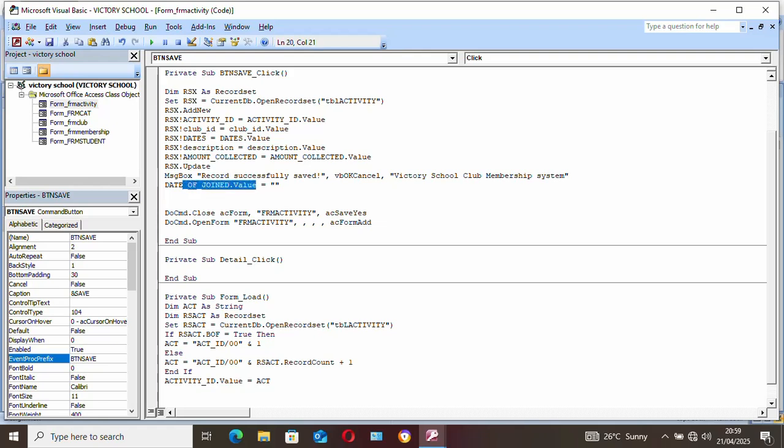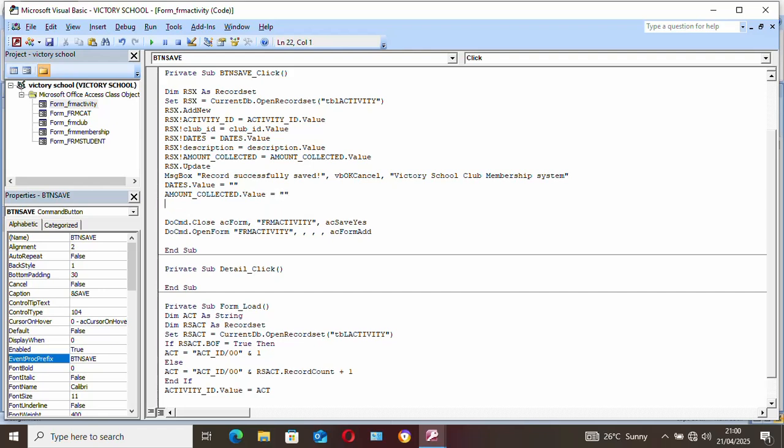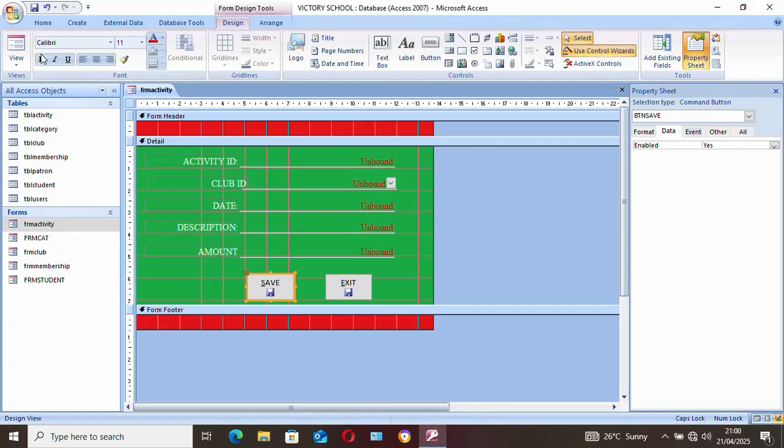You can make sure that when this form loads, some of these fields will be empty, even the amount collected array will also be empty, so you can make sure that description.value is also empty. So with that one we can save and we try to see if our form will work.